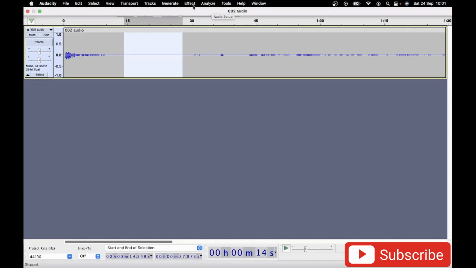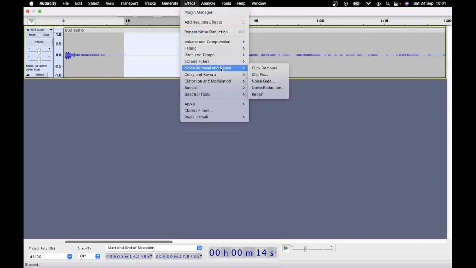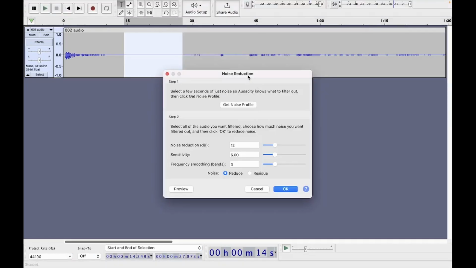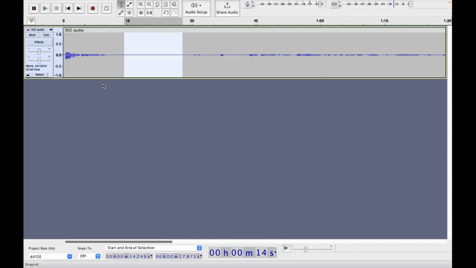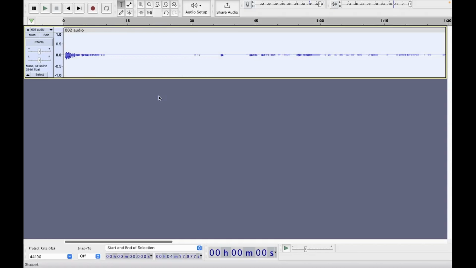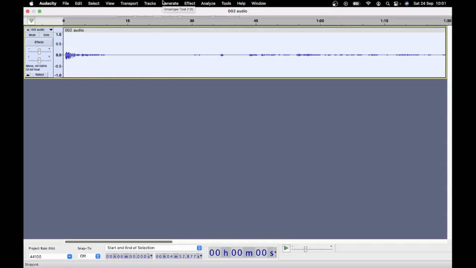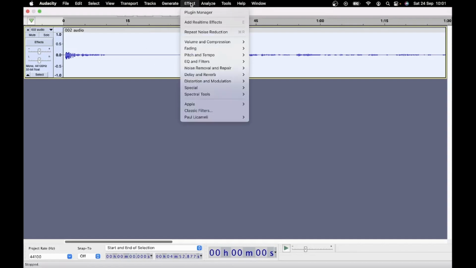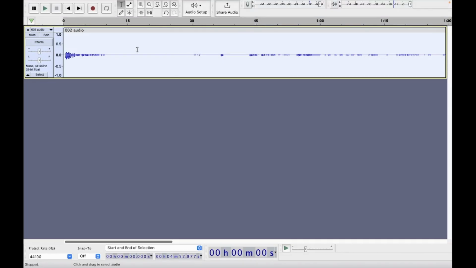Then you go back to effect and repeat the same thing again, but this time around, instead of working on here, you get noise profile, and then when that one is done, click on Ctrl A to select the entire track, and then go back up to effect, but this time around come to repeat noise reduction. So just like that, the noise has been reduced.